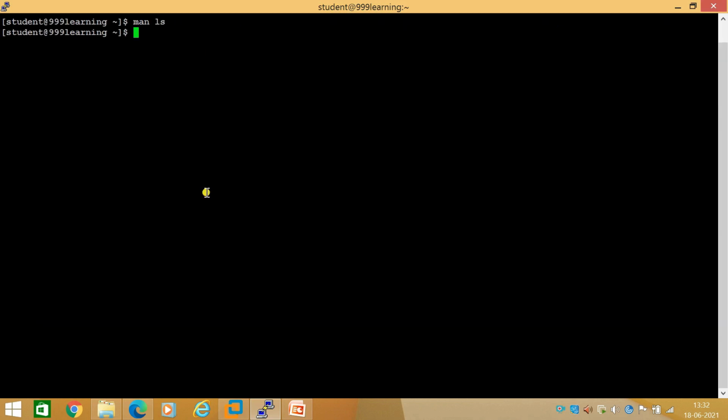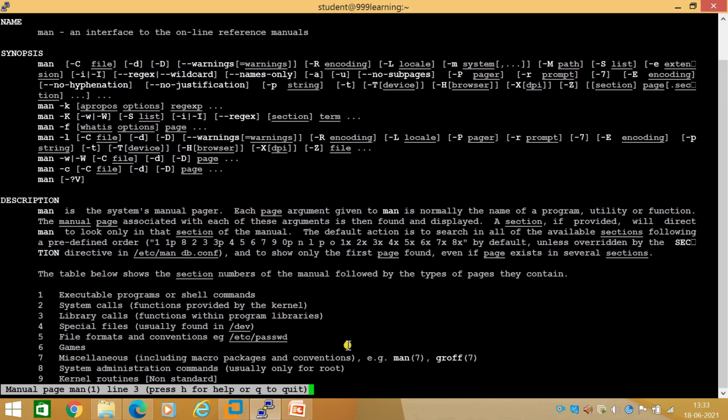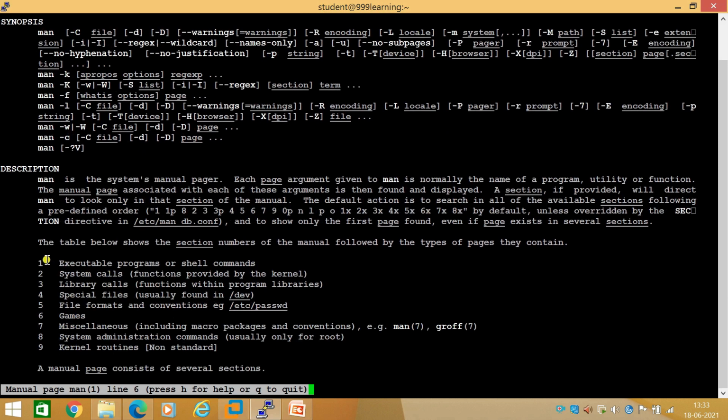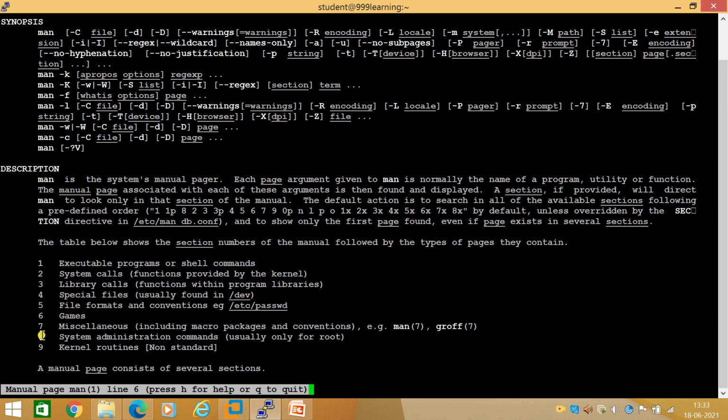Let's check how to use the man page using man man. Here it is showing the manual page utils. So if you come here below in the sections, you will get a better idea about this manual page. This is section 1, executable programs or shell commands, and again here in section 8 you can see system administration commands, usually only for root. Let's press Q and come out.